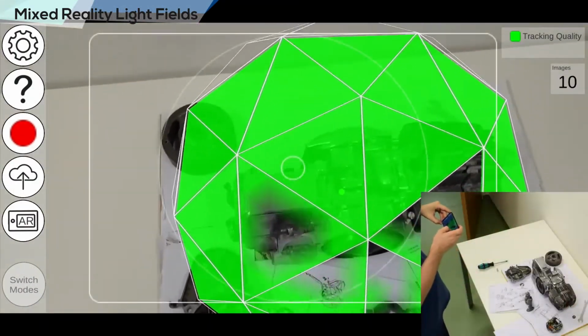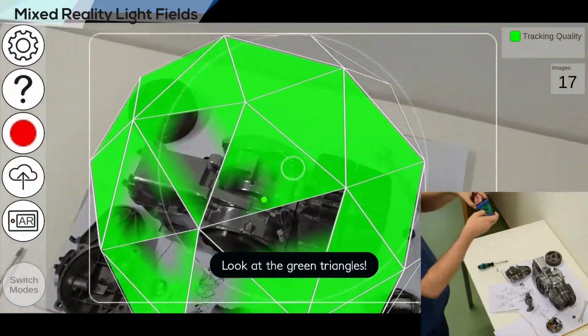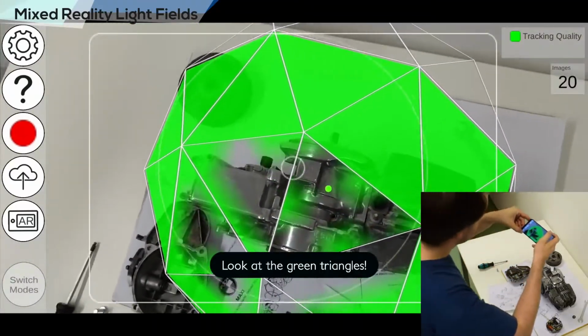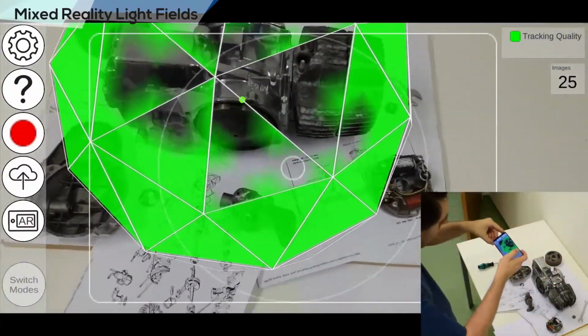The system derives the center and the bounds of the local light field. It visualizes the light field coverage as a tessellated sphere. The resolution of the tessellation corresponds to the desired sampling density.